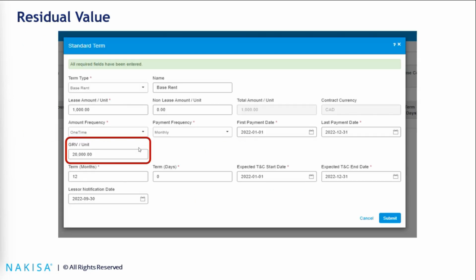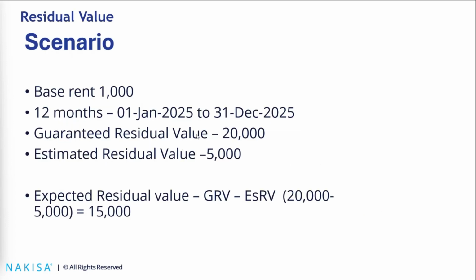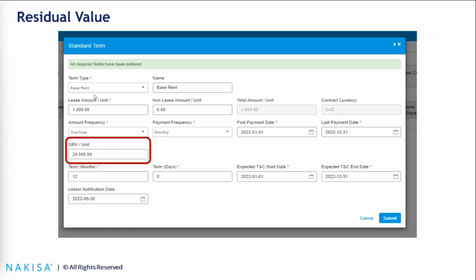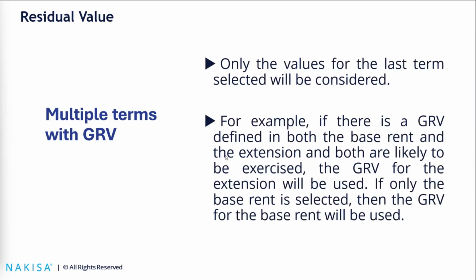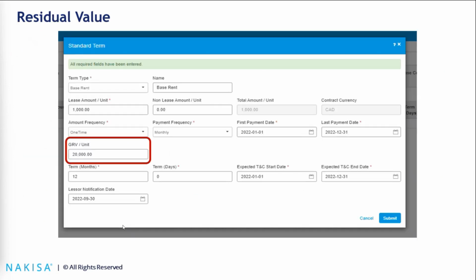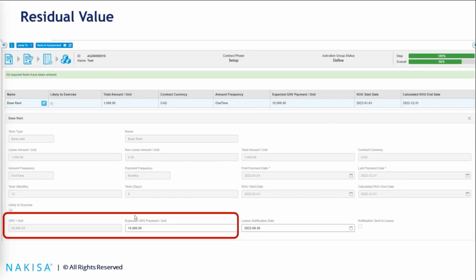So the 20,000, which is the guaranteed residual value, will be set at the lease component level in the terms and condition. And the expected payment, that is the 15,000, will be set at the activation group level in terms and condition. So here we can see the guaranteed residual value that we set at the lease component terms and condition, and here this is the actual payment that we make.